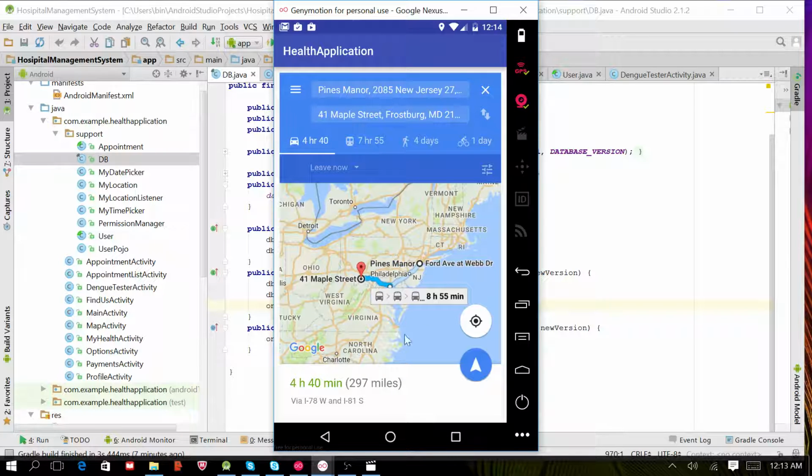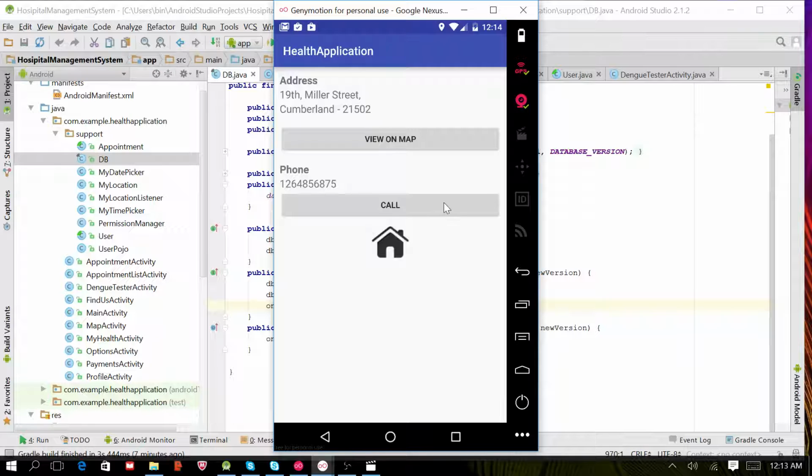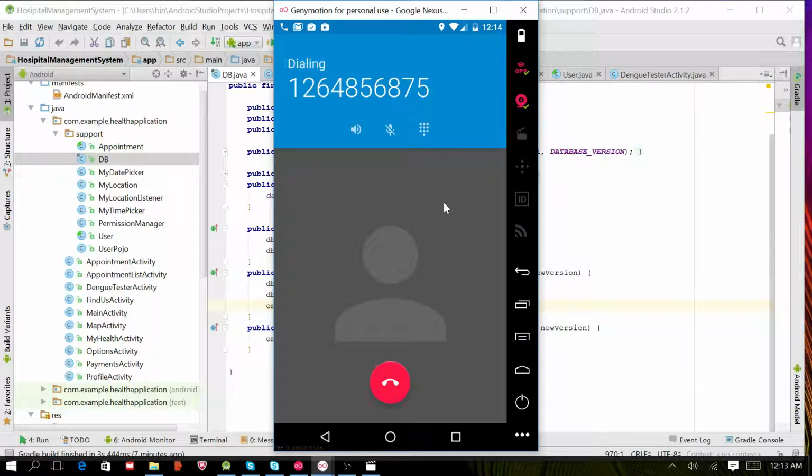So it gives you the map for car, and with bus it also shows you all the routes, and it says how long it will take with bike and walking. Then go back. This is the execution part. You can also place a call. If this health app is running in another emulator, then you can enter that emulator number here and call that emulator. But if it is not, it goes to a static number. I have put a static number there. So this is the execution.